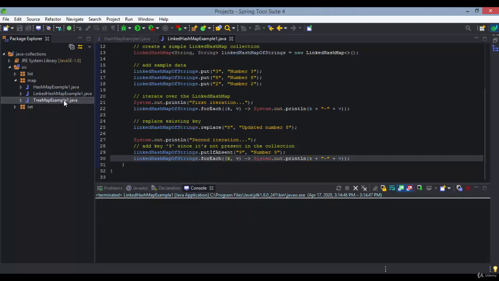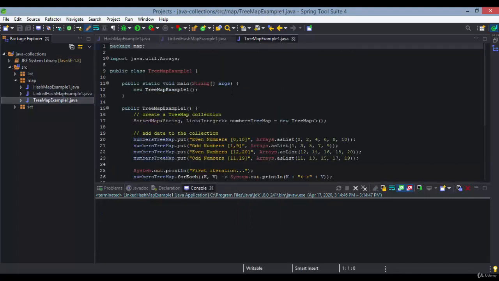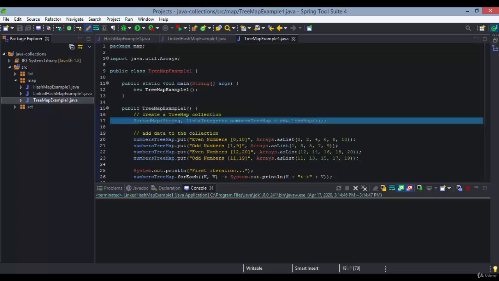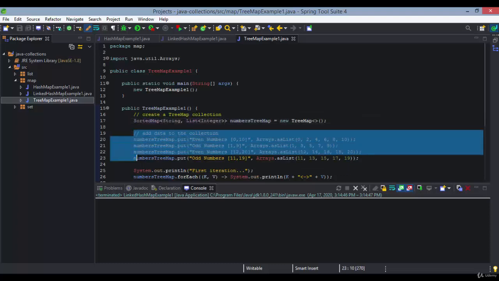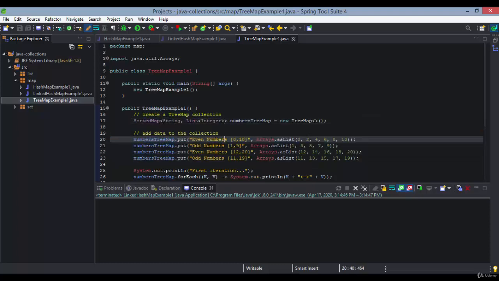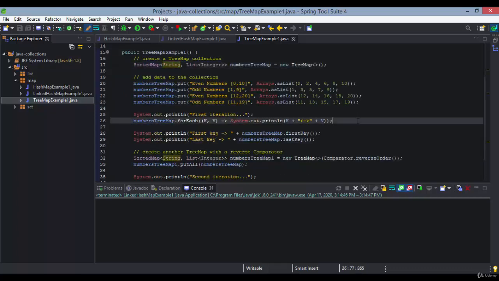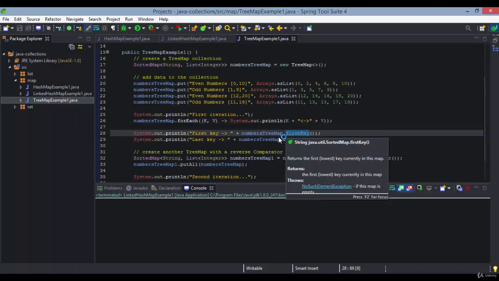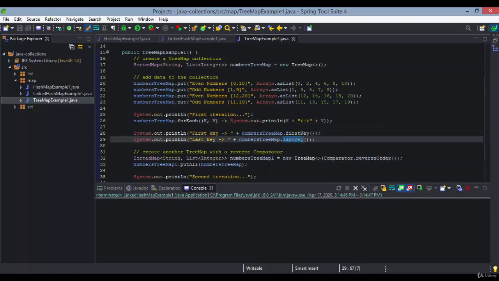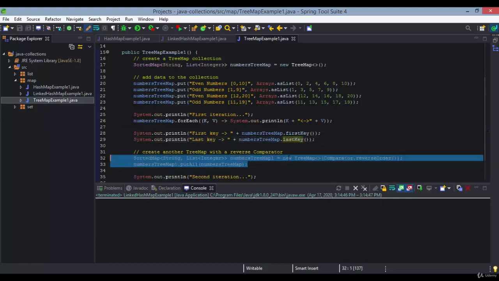Let's move to the final example. Under this class, we have a TreeMap instantiation. String will be used for the keys, and a list of integers will be used for values. We're adding some sample data that we can play with. Now we are able to iterate over the TreeMap. We can retrieve the first key and the last key.